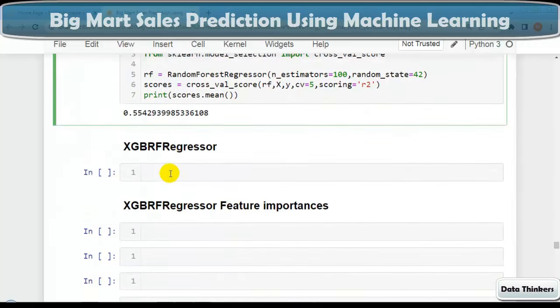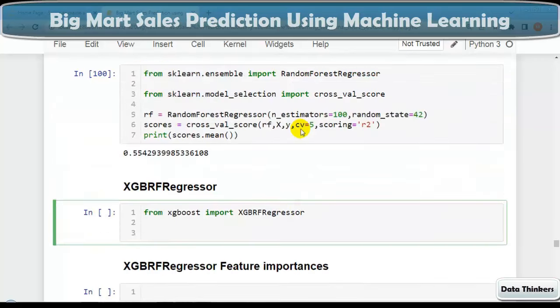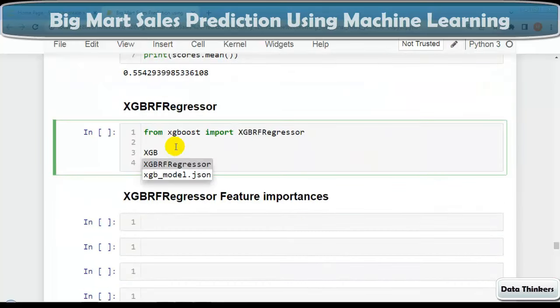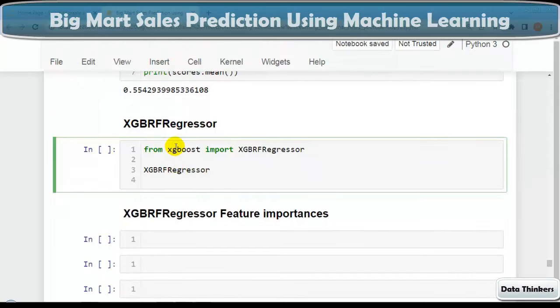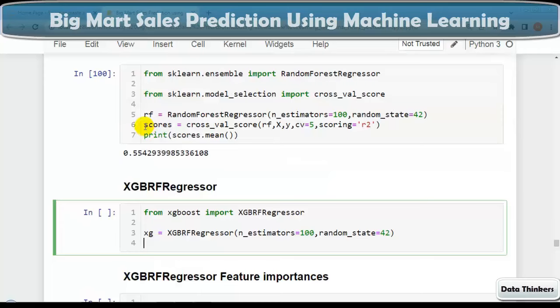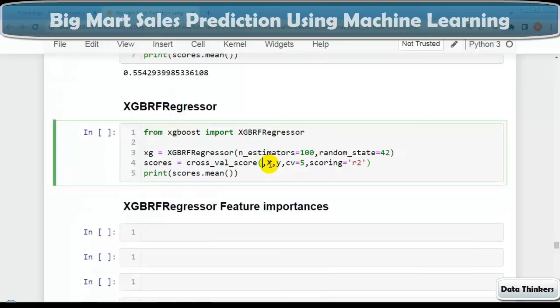So for that, let me import from XGBoost. Let me import XGBRF regressor, and we have already imported cross_val_score. Let me create an instance of XGBRF regressor. Let me set n_estimators to 100 and random_state to 42, and let me create the instance with name xg. Again, let me copy this code. Let me paste it over here. Let me change the instance to xg.